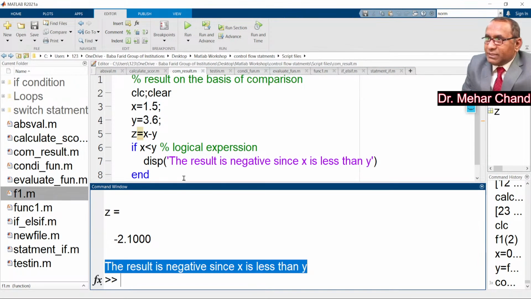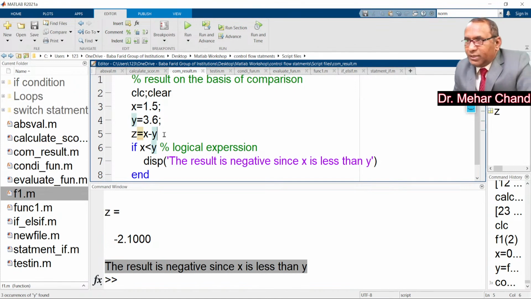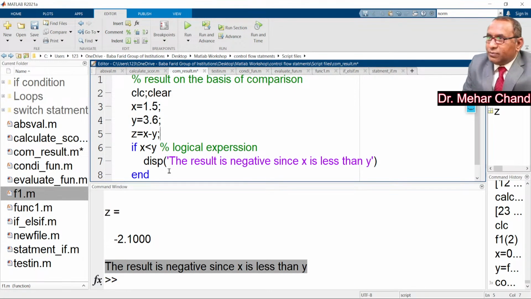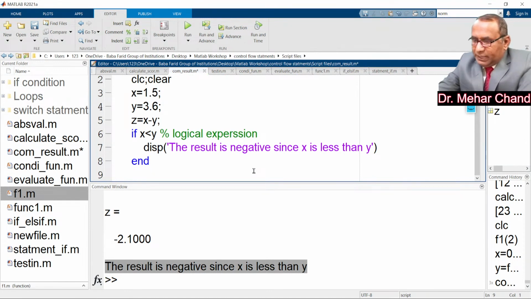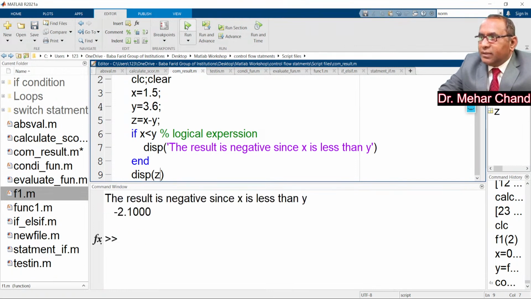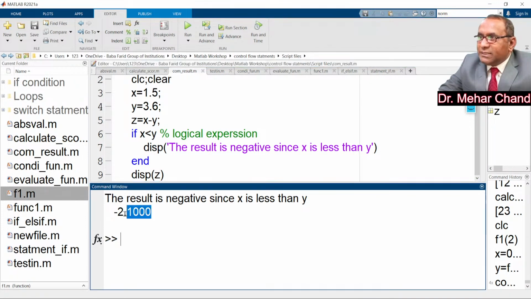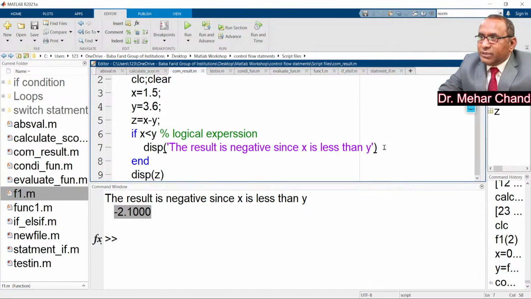And you can see here is the message. Also, you can use this one, and after that you can use display z. So here the result is negative since x is less than y, and the negative result is, you can see, at this place.